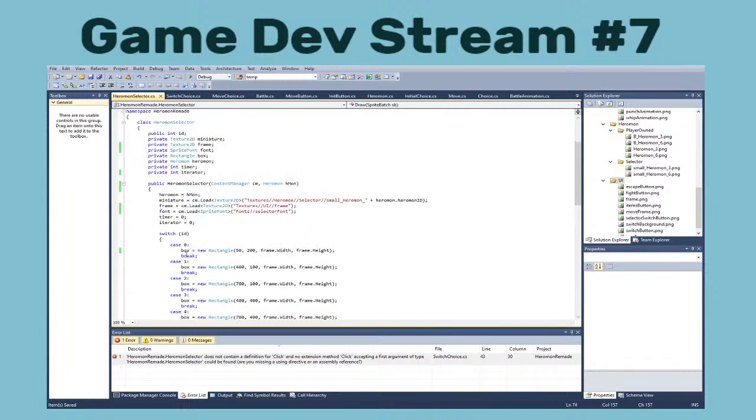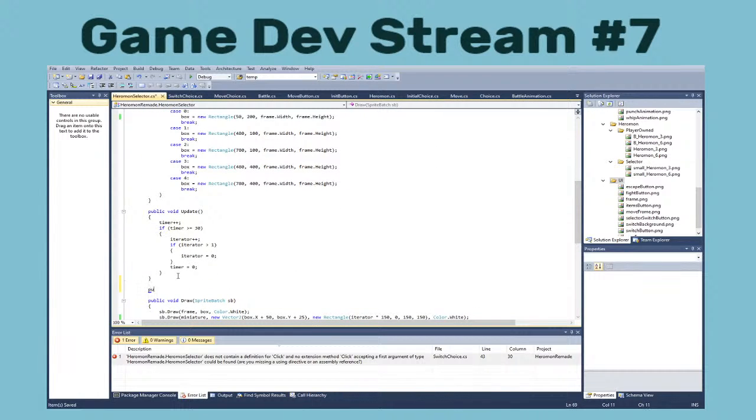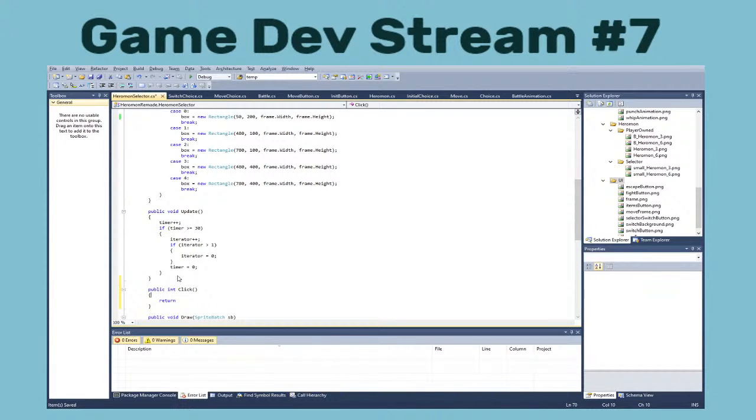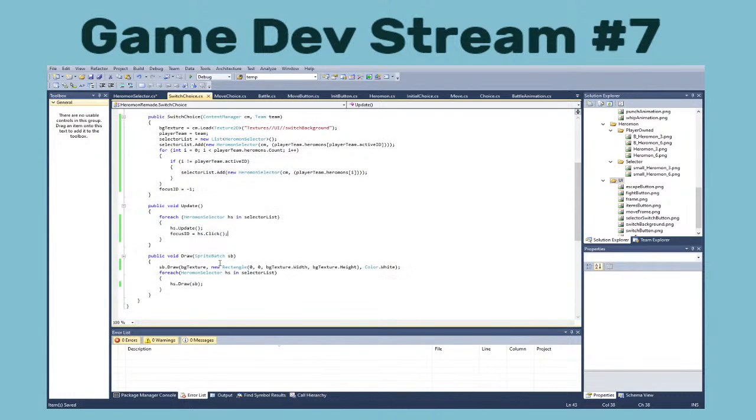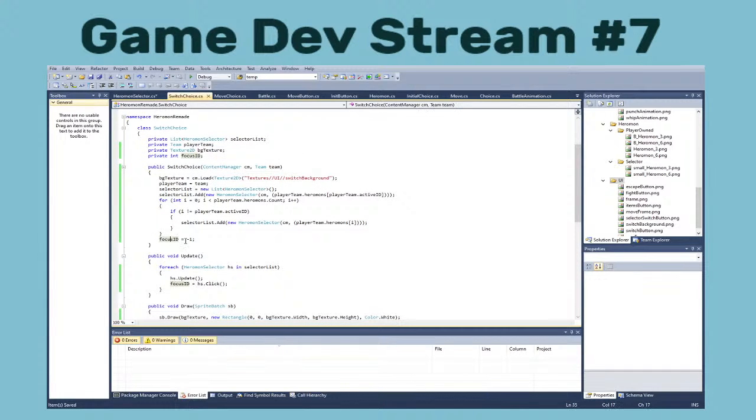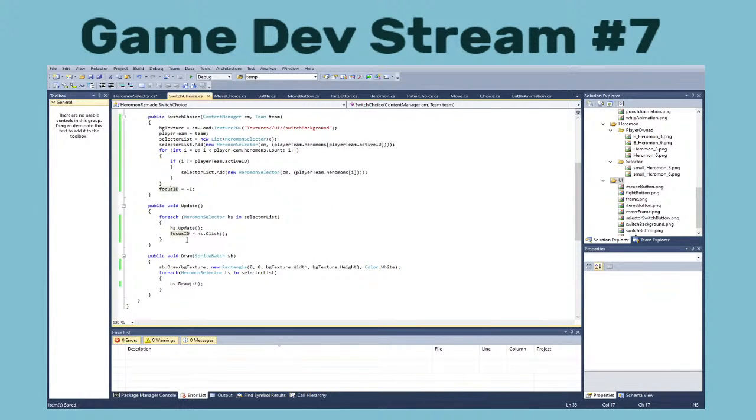So therefore Heromon selector needs a public int click, which returns the focus ID. So right now it just pretty much does nothing. It returns -1. Oh crap. And then focus ID becomes -1, which it already is. But we need to make sure that if we click on a Heromon selector.